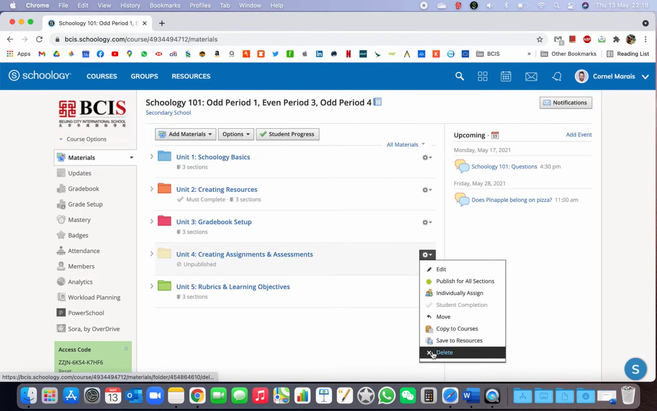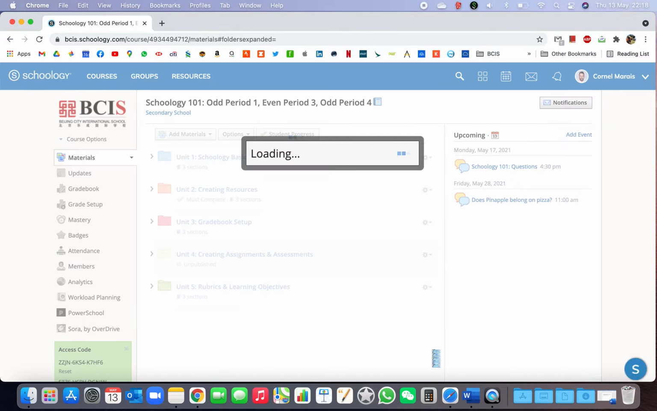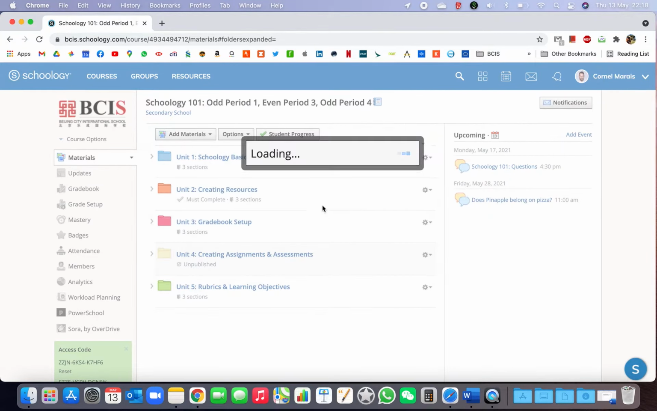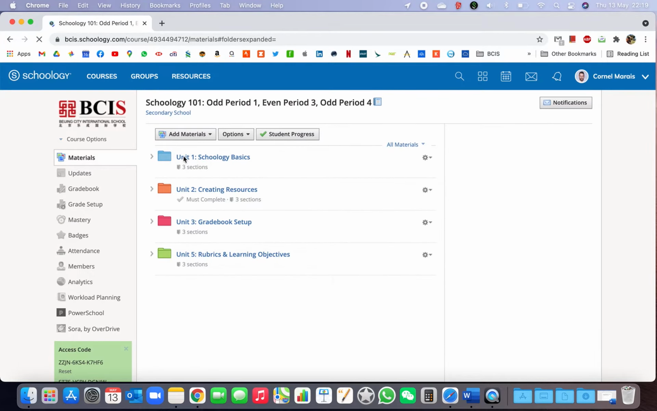So I'm going to go ahead and delete this folder. Alright, so this folder is now gone. It goes 1, 2, 3, and then 5. I'm going to navigate to my resources.